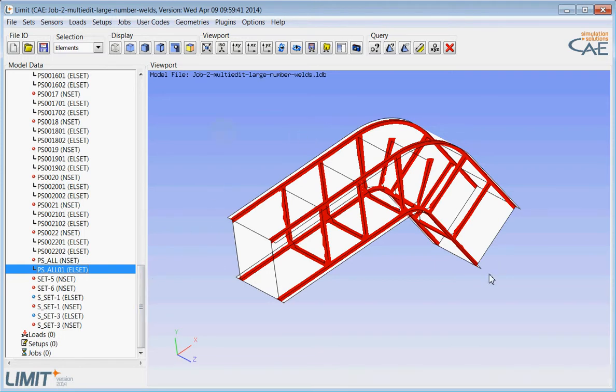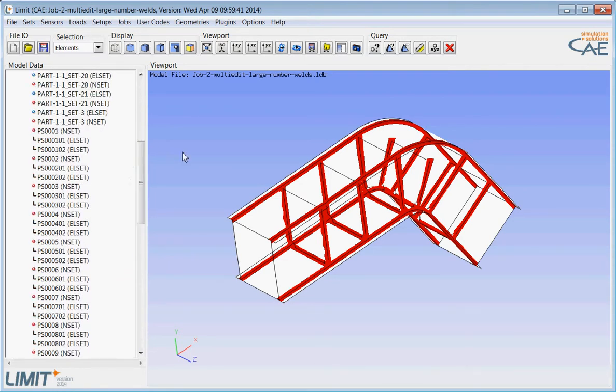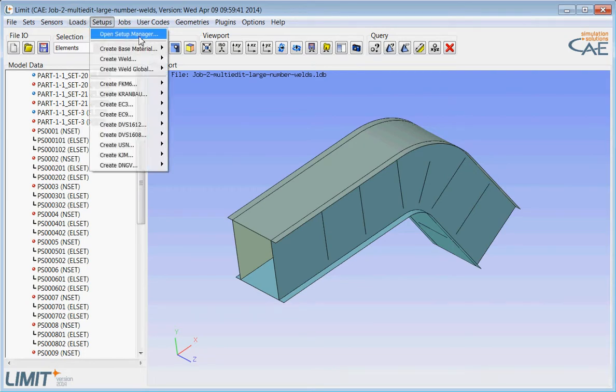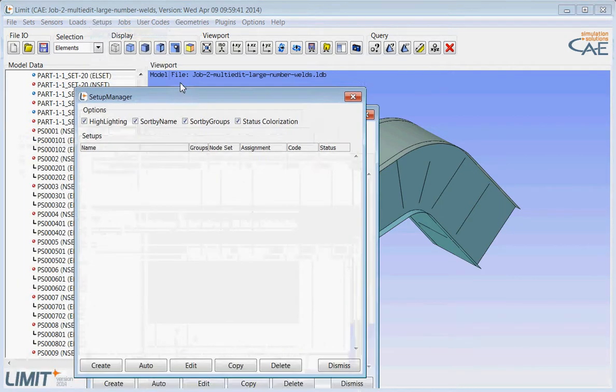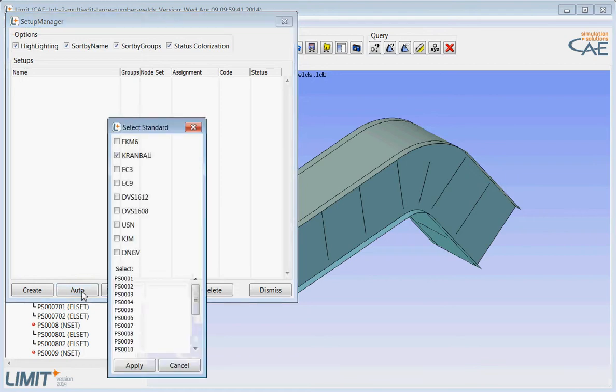Okay, so we have all welds defined as node sets and element sets, and the next step is to switch to the setup manager. Open the setup manager, and now we can auto-define all the setups, all the possible setups with one of these codes listed here.